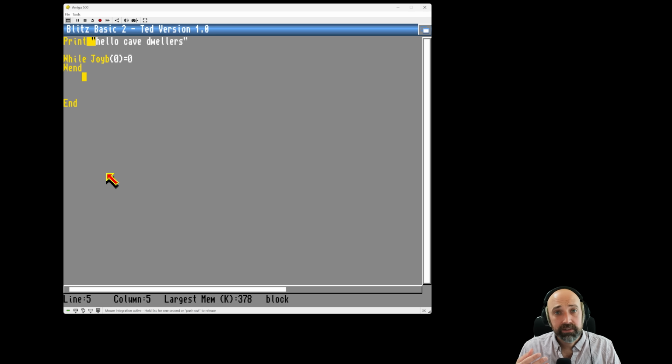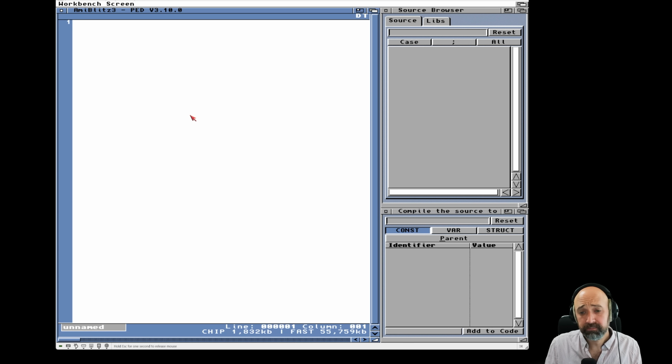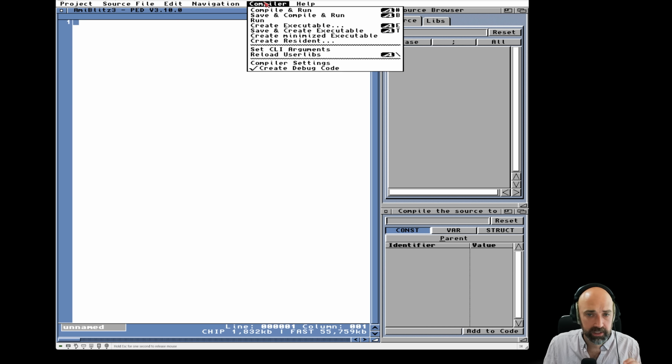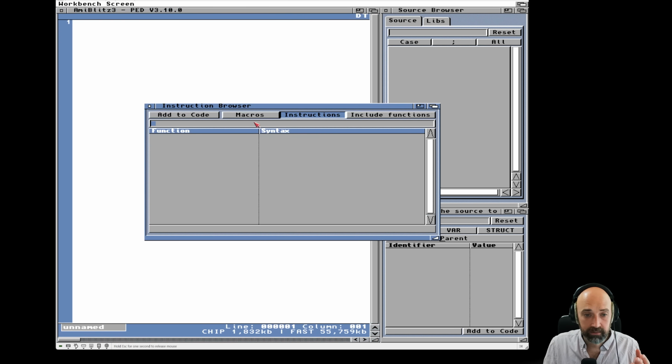It's as simple as going to GitHub, downloading AmiBlitz, dropping it onto my emulated Amiga, a 4000 now with a higher resolution screen. There it is, AmiBlitz 3. And we are ready to go. So let's look at that for comparison. And you can immediately see we've got a much more feature-rich IDE to work with. We've got other windows going on over here. We've got something that I found was completely lacking in the first one. We've got help. And within that, an instruction browser.